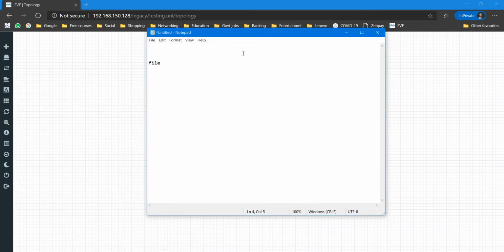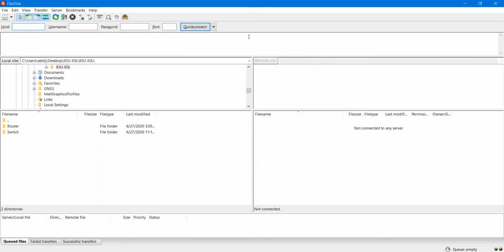One is FileZilla and another one is WinSCP. You can use any one of the software. These are the FTP software which are used to upload your files to your EVE-NG. In my case I am going to use FileZilla, so I have to open FileZilla now. Don't worry, you will get all the software in the description box which I have uploaded.